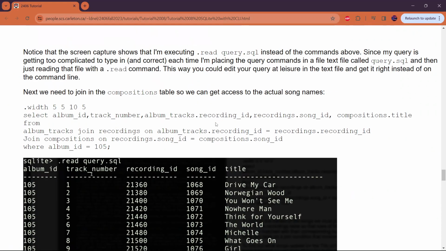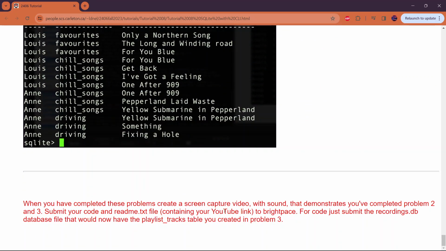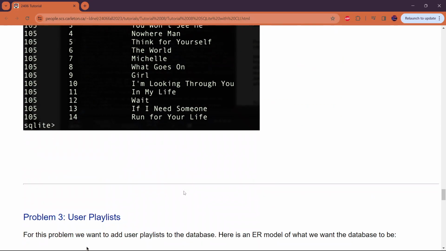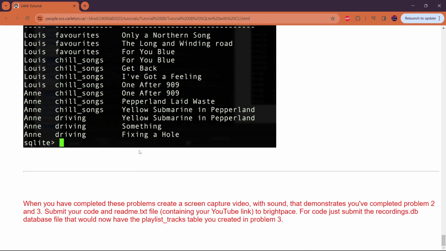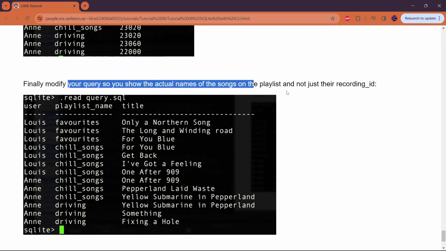First things first, I have to show that I've completed problem 2 and 3. This means pretty much just problem 3, my query to show the names of the songs. So I have to output this.